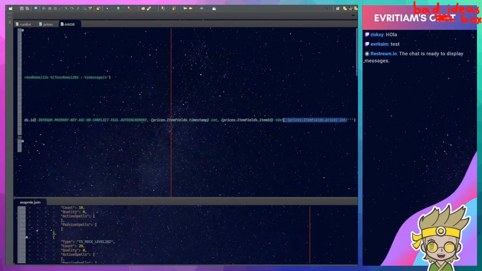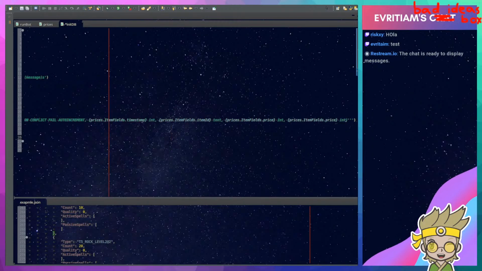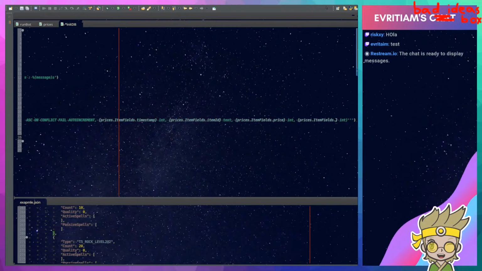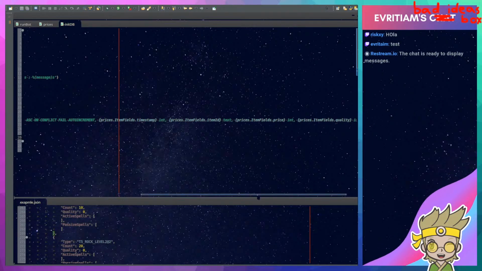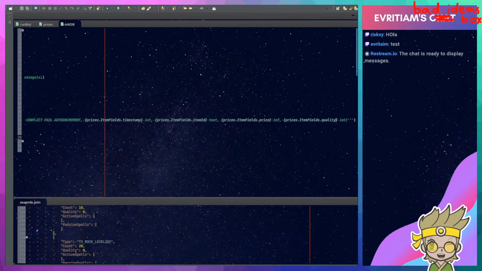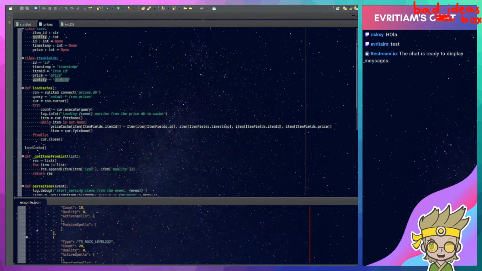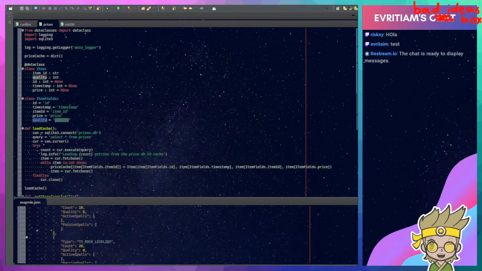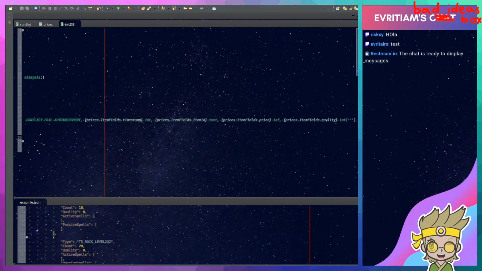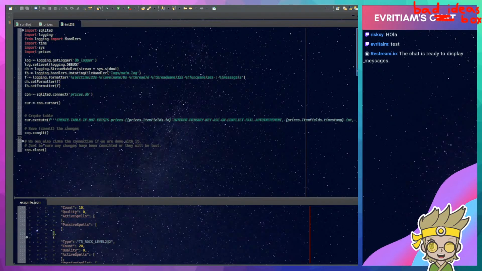Another integer, and it's not price, it's quality. I don't understand how autocomplete works. Pretty sure it's quality. Yeah, just to be sure I didn't make a typo. Yep, good. Let's insert a test record as well.